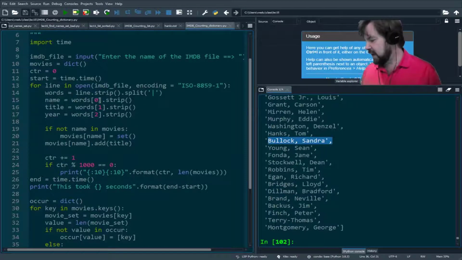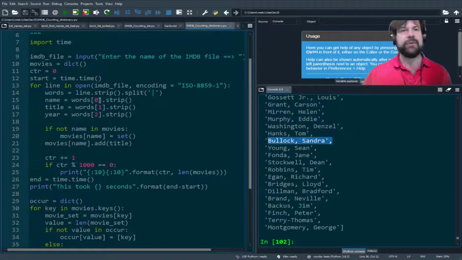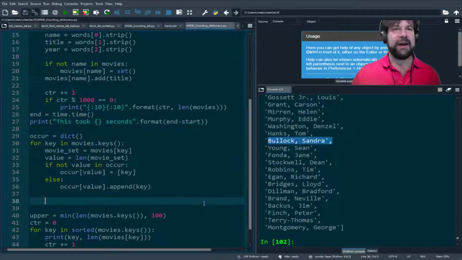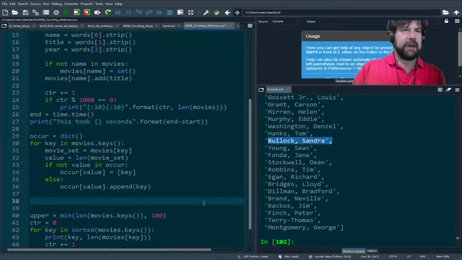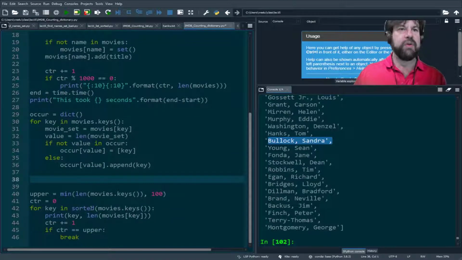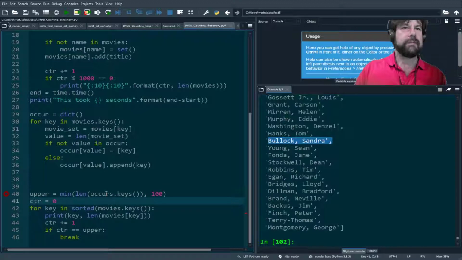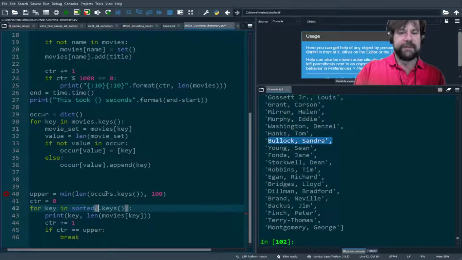And this kind of conversion is something we want to be able to do. You should be able to do this relatively easily over and over again. Maybe we want to print out the first 100 of our occurs list instead of doing our movies keys. But maybe we want it in reverse order, the busiest first instead of the least busy first. We can do this. Let's do this first.